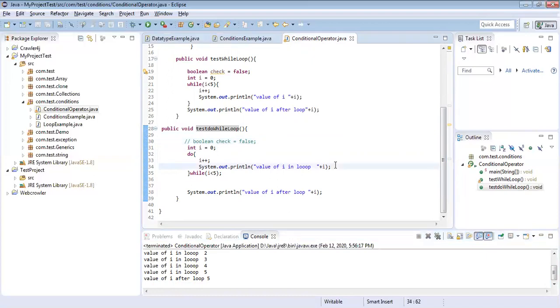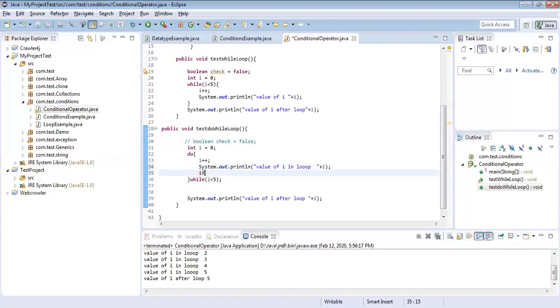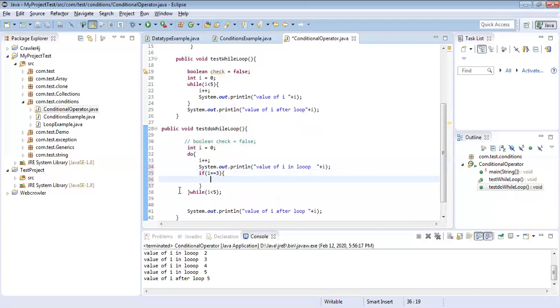Now there is also a break statement. How does break work? Let's say if i value is equal to 3. So break is also available in Java. Basically, if the value of i is equal to 3, then this entire loop execution will break, and then it will come directly here. So how will it work?